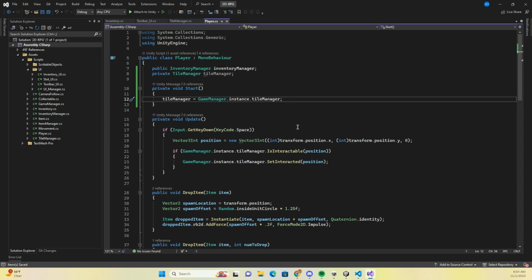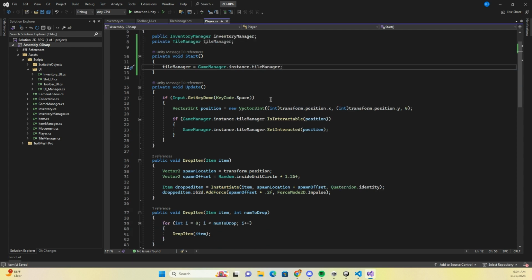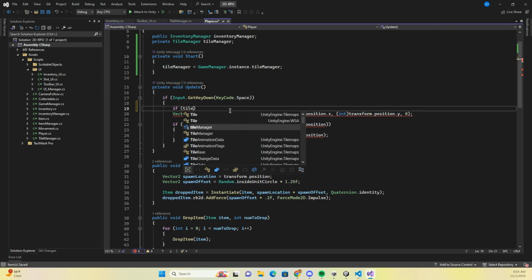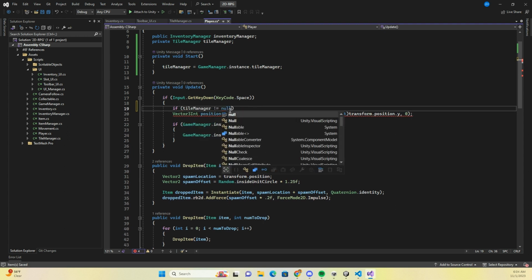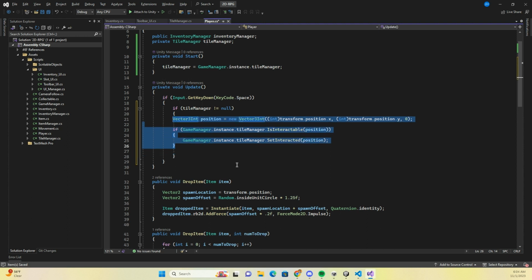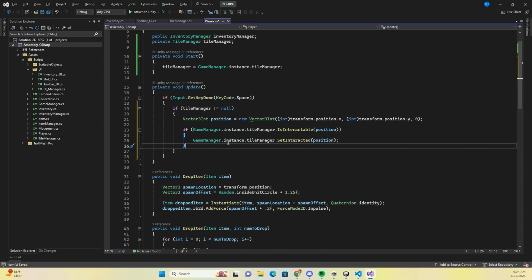And then inside of our update function where we're getting our stuff, we should make sure that the tile manager is set before we do anything else. So we will add an if statement. And we'll say if tile manager does not equal null, because if it is null, then we won't be able to do any of this stuff. And then I'm just going to go ahead and move this up into this area. So I just highlighted it and I hold down my Alt key, and if you press up, it will just move it up. Or you could just cut and paste, but that's how I move that there.